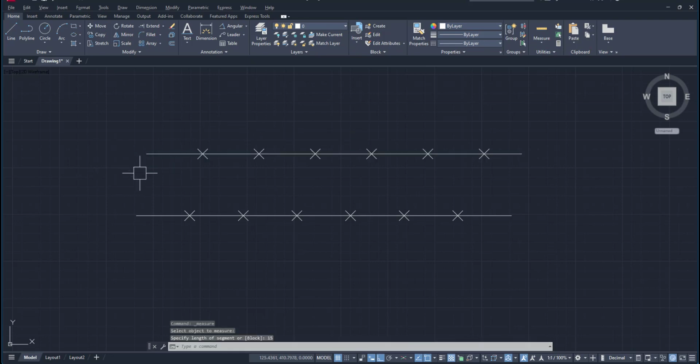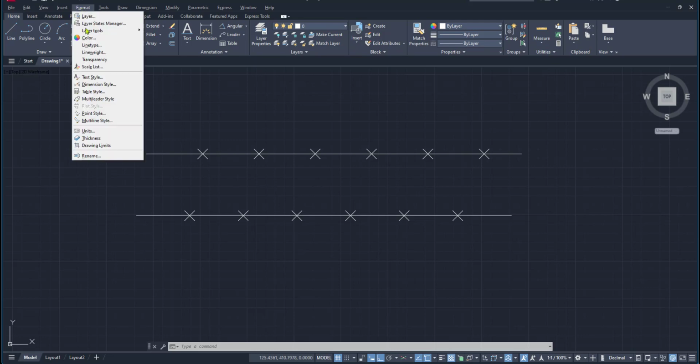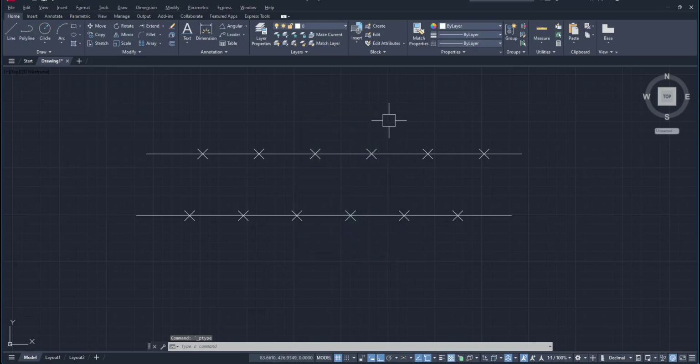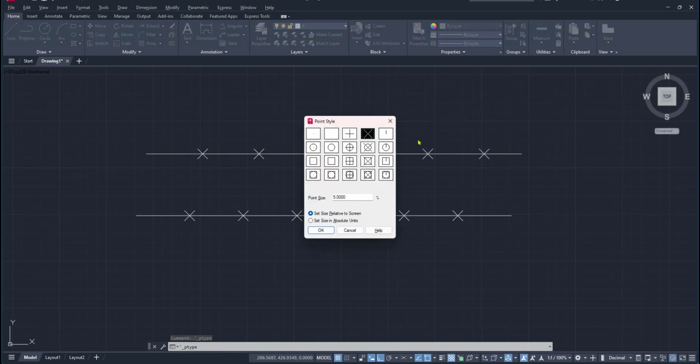In order to apply divide and measure, make sure your point style has been changed. For that you go to the format option and click on point style and change it, or else you go to the utility option and click on point style. Make sure your point style is not in the dot mode, change it into another style, keep your point size as you want and hit OK.